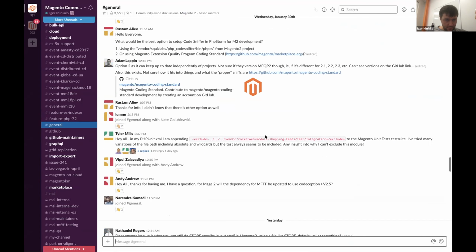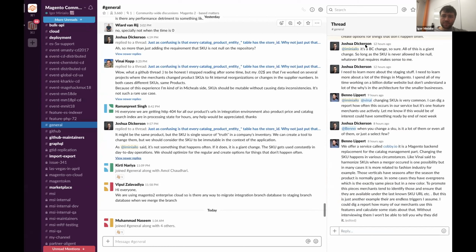So this long thread currently is pretty long, more than 60 replies already. And here it's discussed, like the first issue brought by Joshua was why in the Magento database schema the SKU field could be nullable. And actually the answer to this question is that SKU could be nullable, and we use this for our product duplication functionality.